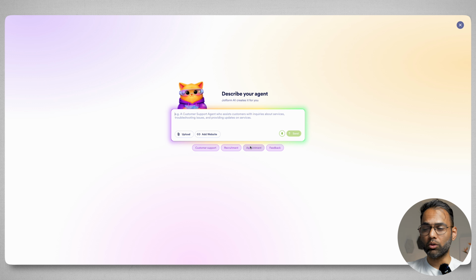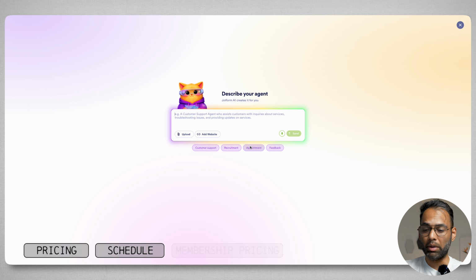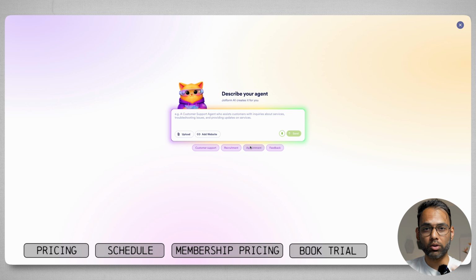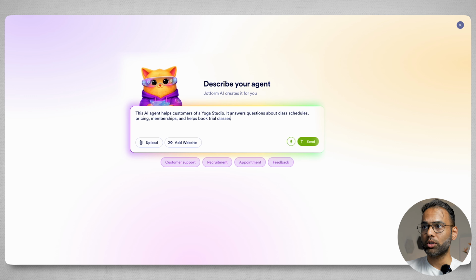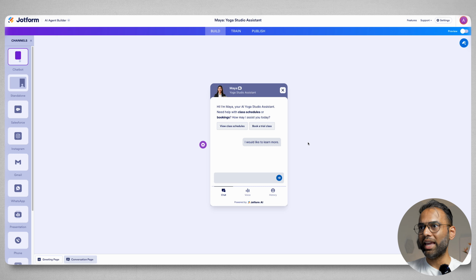The first thing we're going to do is describe what this agent is going to do. Like I said, this agent is for a yoga studio. So it has to be able to answer questions around pricing, schedule of the studio, membership pricing, and how one can book trial classes. So the prompt we are going to put for the AI agent goes something like this. We say this AI agent helps customers of a yoga studio. It answers questions about class schedules, pricing, memberships, and helps book trial classes. And you can see as soon as you do that, the agent goes live.